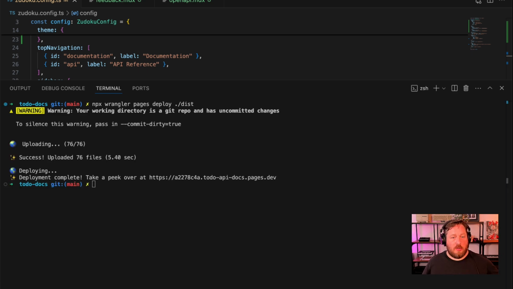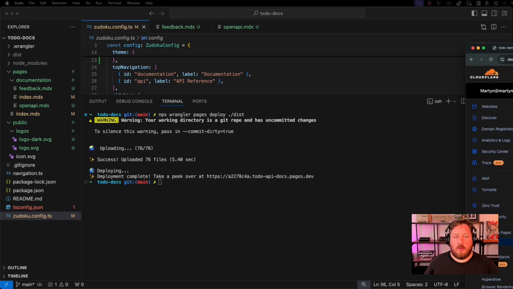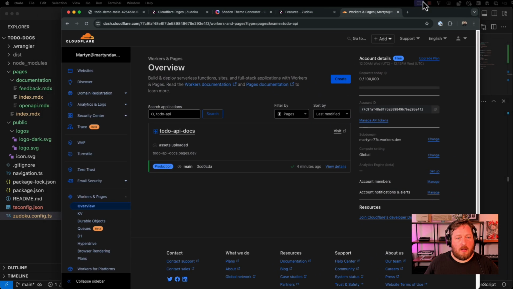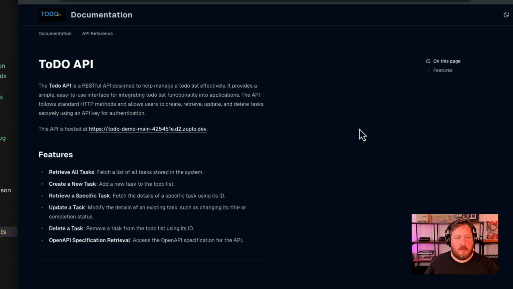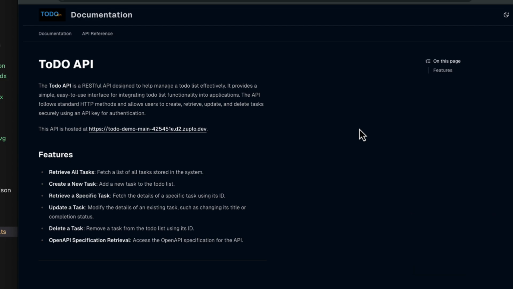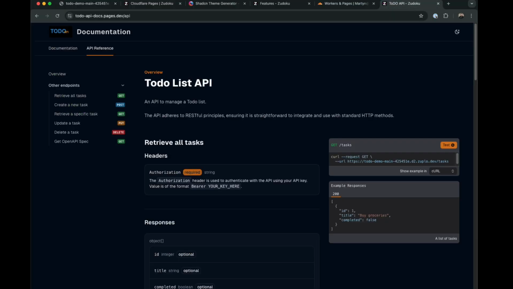Okay, so that's been uploaded, and if I jump over to Cloudflare, you can see that the project has been created here. If I click on visit, I've now got a production version of the API documentation that we just created, all powered by Zudoku, customized and delivered in a very functional state really, really quickly. So there we go. We've gone from this OpenAPI document to this much better looking, fully functional documentation site.